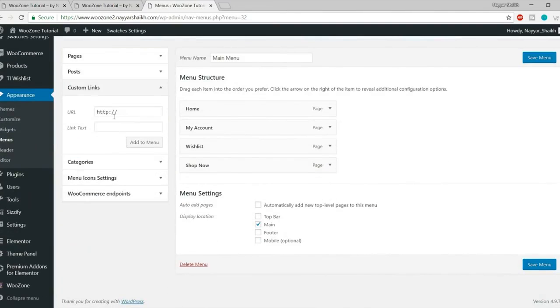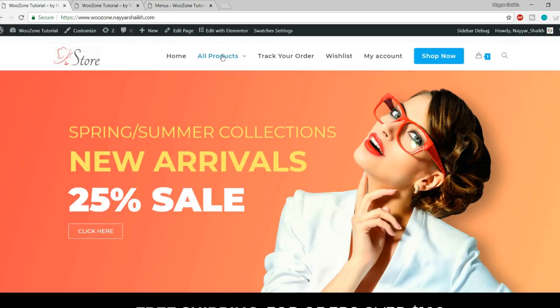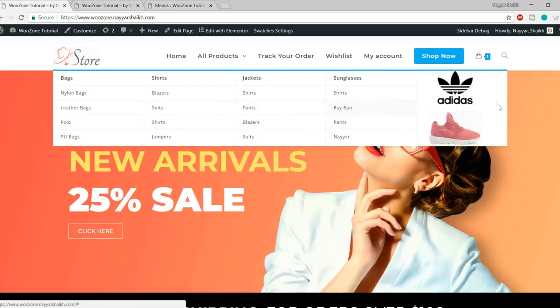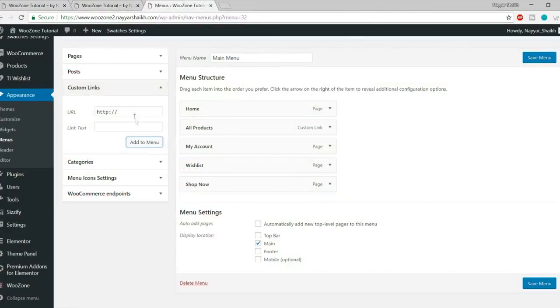Okay, now let's see how we can create this mega menu. So first I'll click on this custom links and I'll type in all products. Okay, click on add to menu. I'll bring it at the top just after home, and under this, if you see, we have 1, 2, 3, 4, 5 columns, and under each column we have different options. Okay, so let me show you how you can do that.